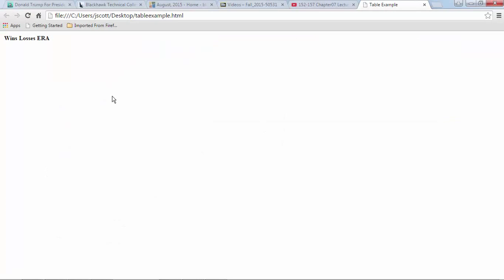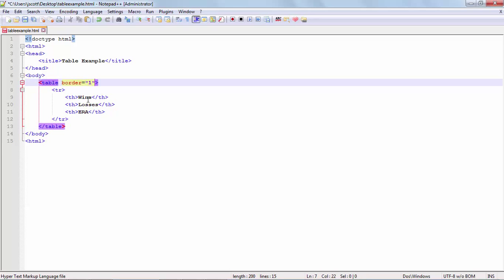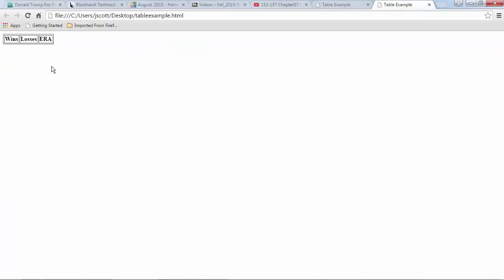You go, well, that's not a table. Yeah, one thing that you usually do put on a table, which I have neglected to here, is a border. So border equals one. So we're putting a 1 pixel border on there. If I run it again, there it is. Again, it doesn't look like much, but let's put a few things in there. In fact, let's add one more heading.